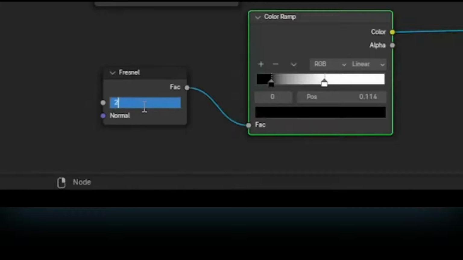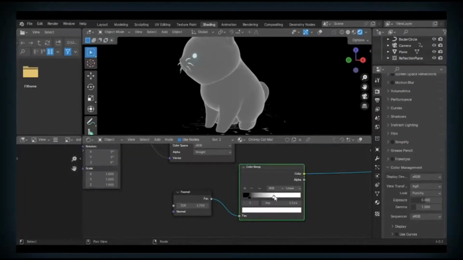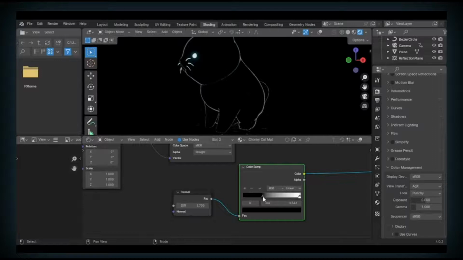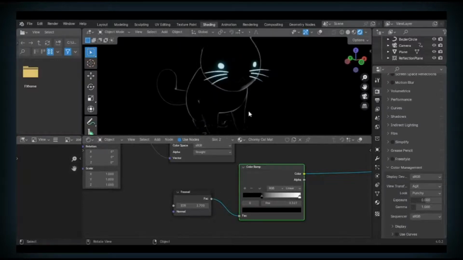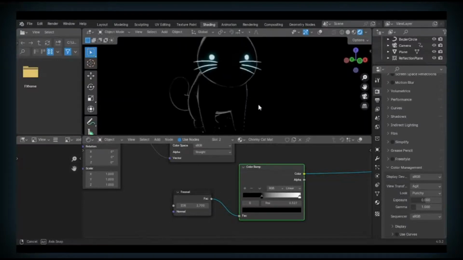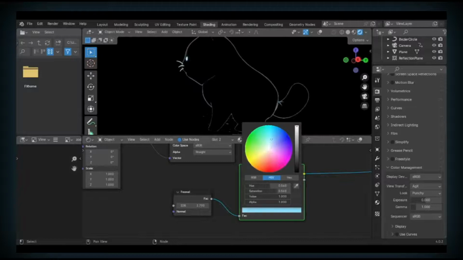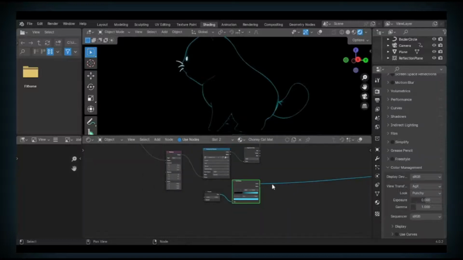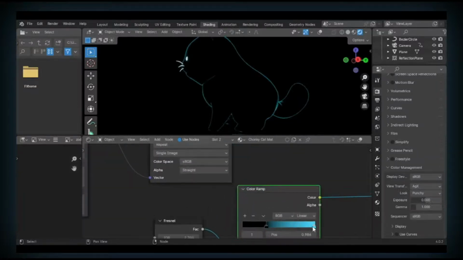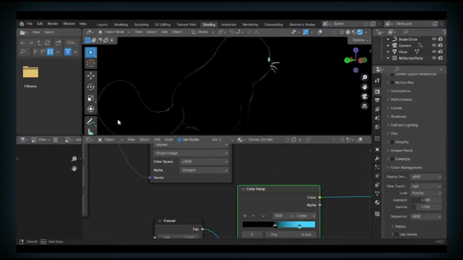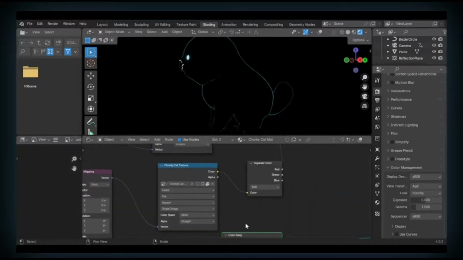And yeah, this works best for me. So this is going to be our outline of the cat. If you want to color it using the color ramp, use the white and give it some other color like blue. Blue works the best for me in this scenario. Now give it more contrast. So yeah, now we have finalized the look.